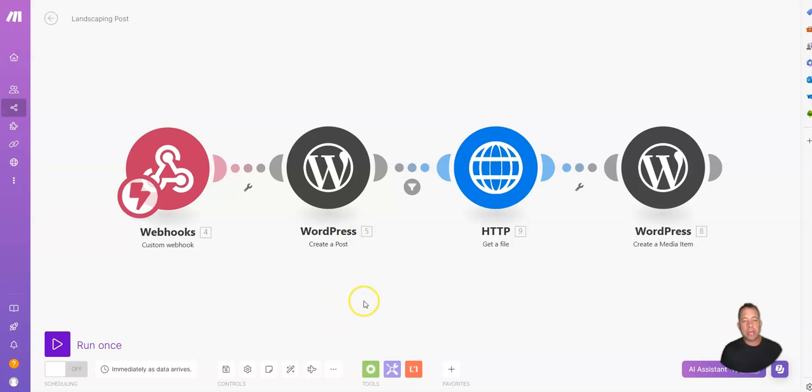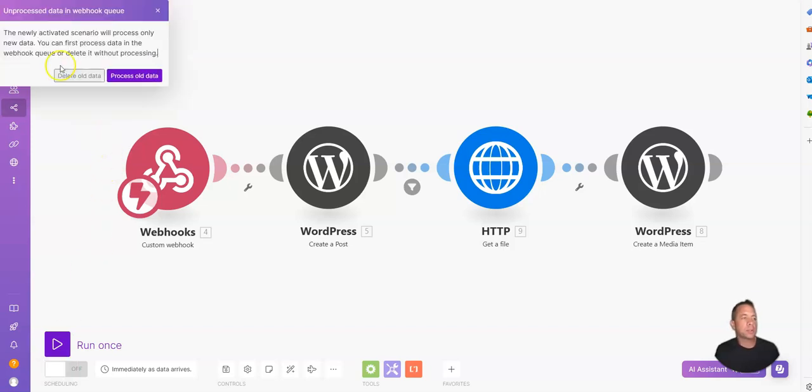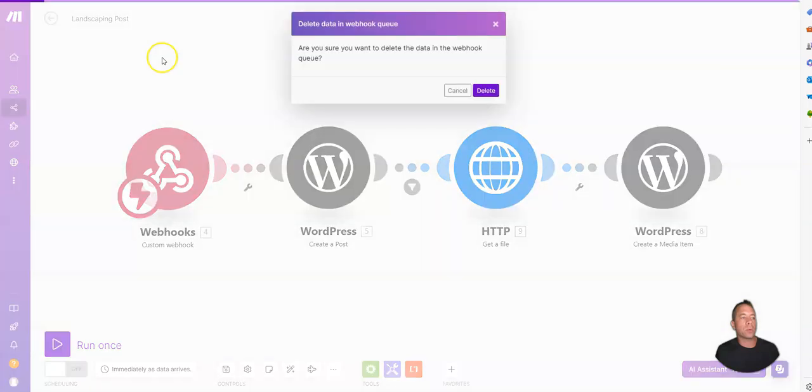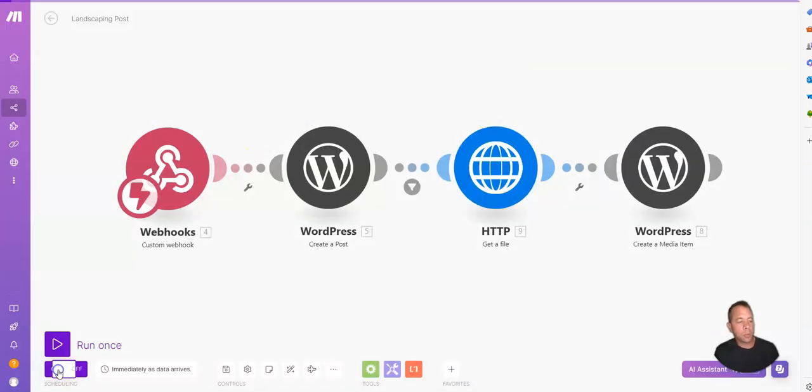So now that we've got everything configured, we're going to go ahead and save the automation. And then the other thing that we're going to want to make sure that we do is turn on the automation down here in the lower left hand corner. We can just toggle this button. We're going to get this unprocessed data in this webhook. We're just going to want to delete all the old data. We want to double check. We may have to toggle that back on again after all the old data is deleted. But this automation is set up and it's ready to run.